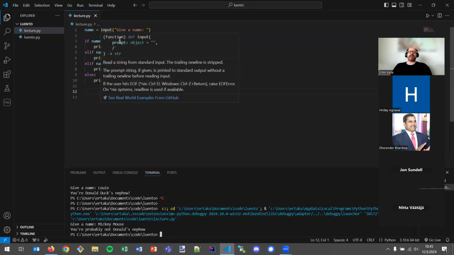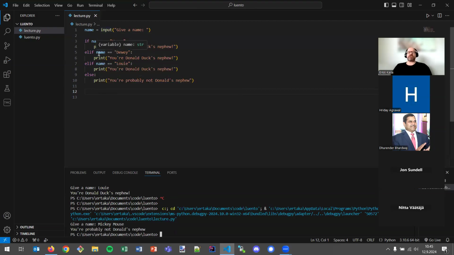But we check if the name is Huey. If it isn't, then we go to the second condition. We check if the name is Dewey. If it isn't that one either, we go to the third one and check if the name is Louis. And if it isn't that, then the else statement is executed. So the else statement is again executed only if all of these three conditions before were false.